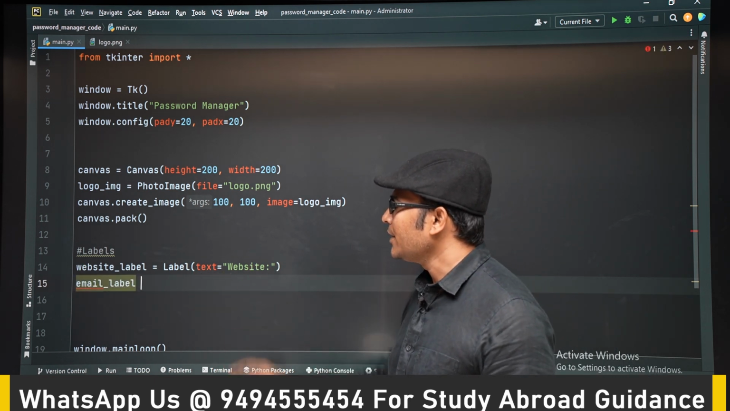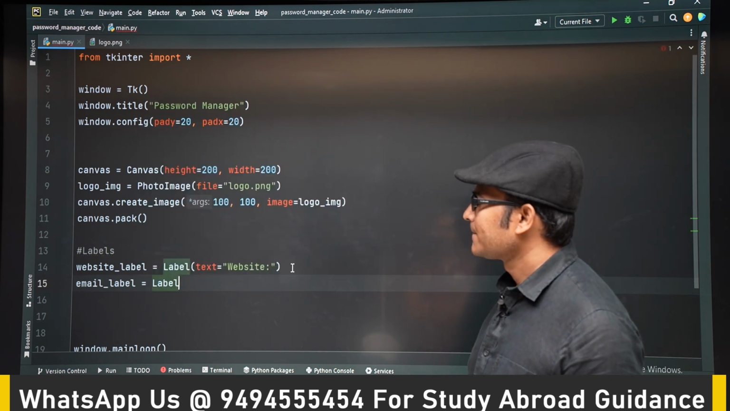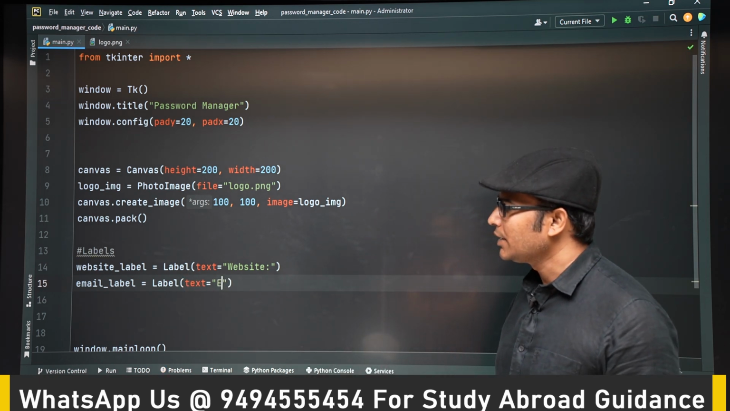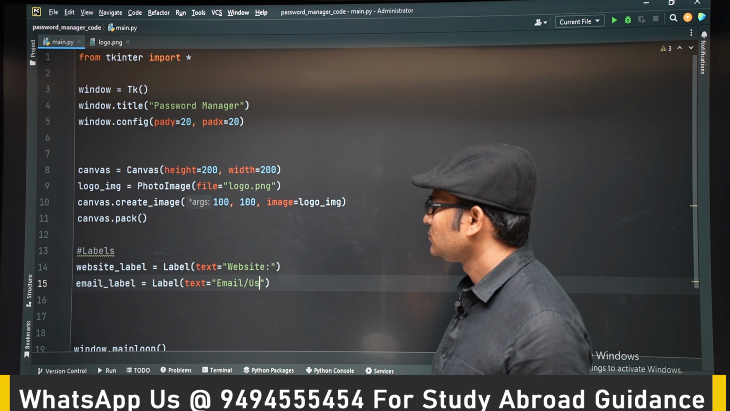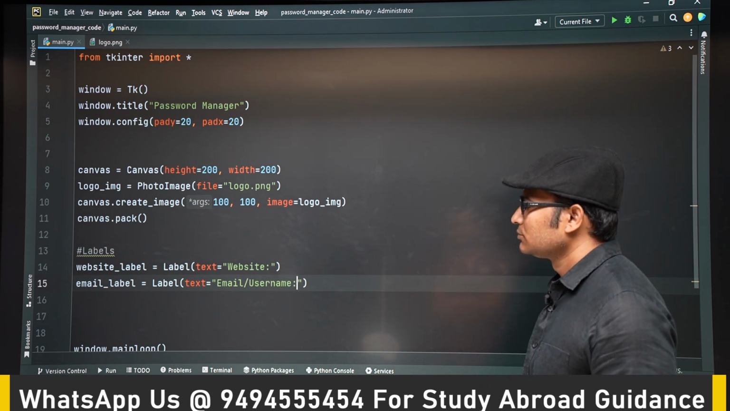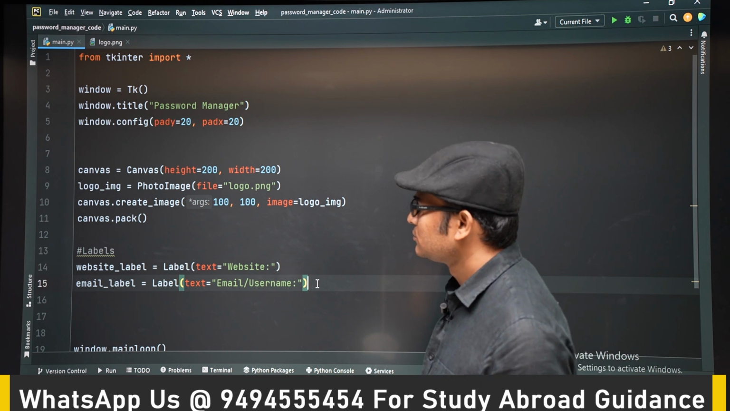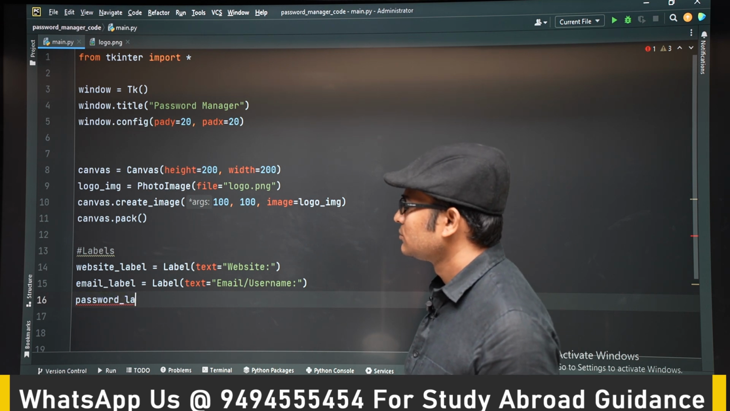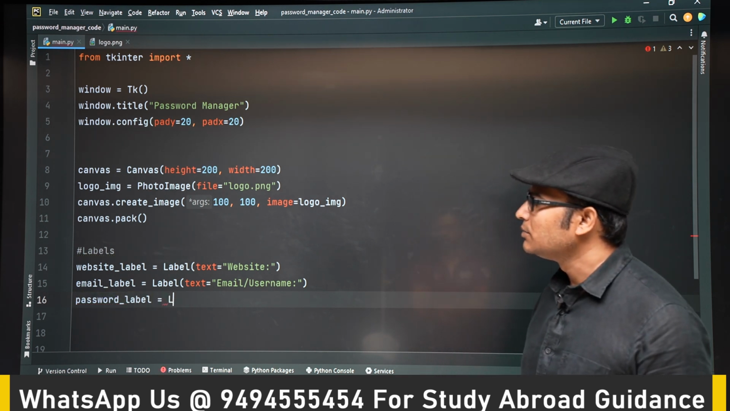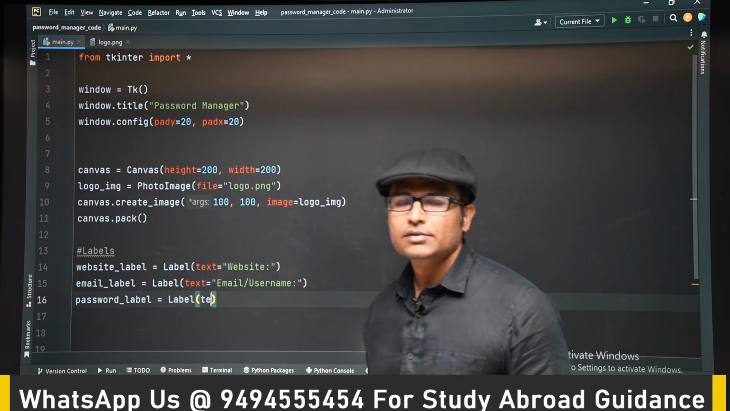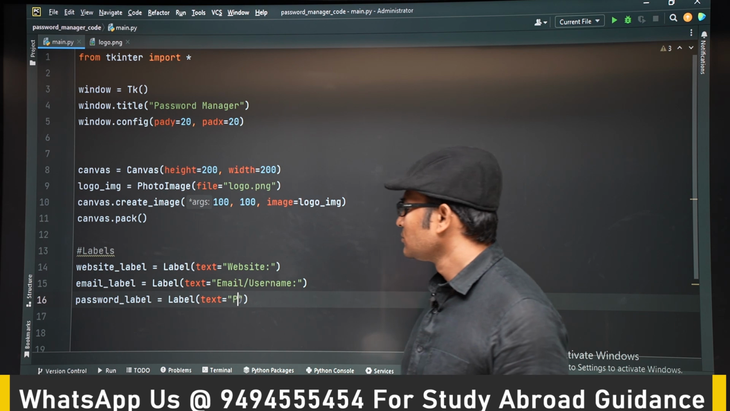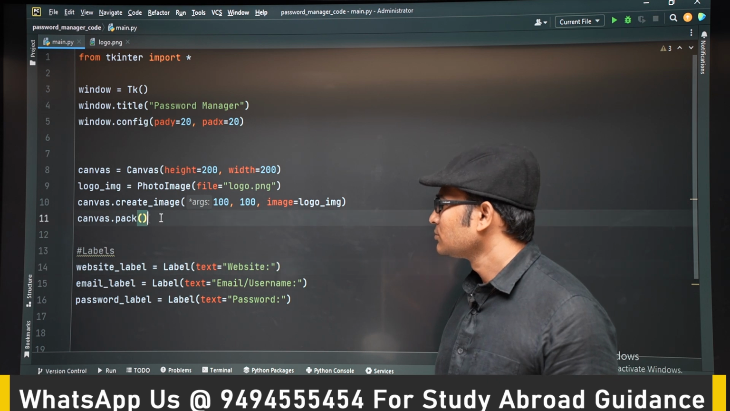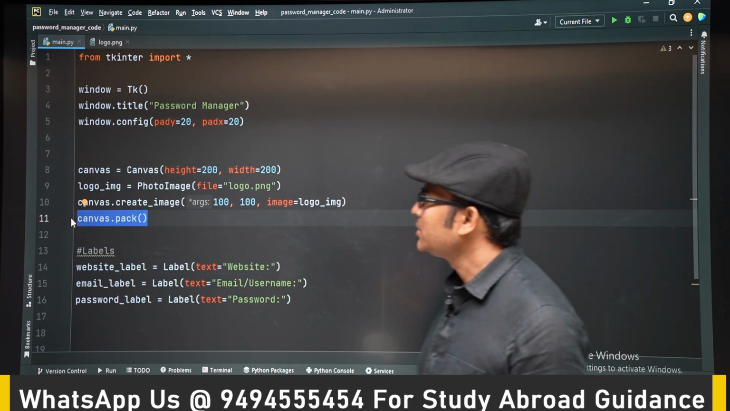So website label is added. So we are using label class. You know that label class is present in Tkinter. So we have three labels, three entries, and two buttons. Now let's try to change it.